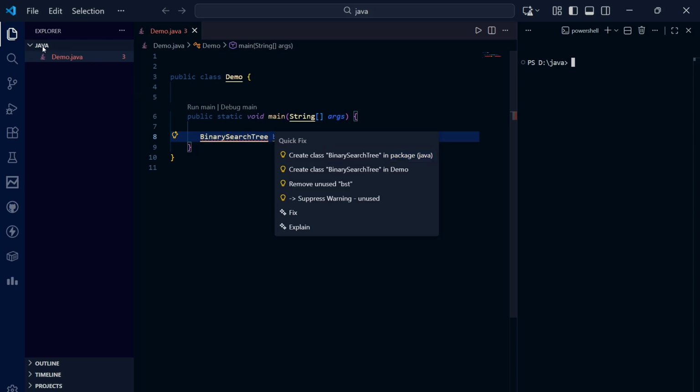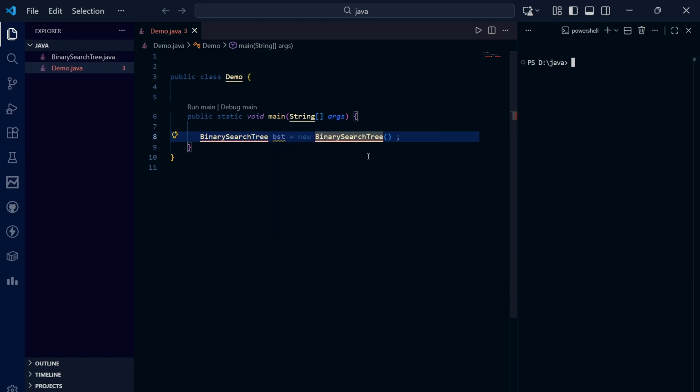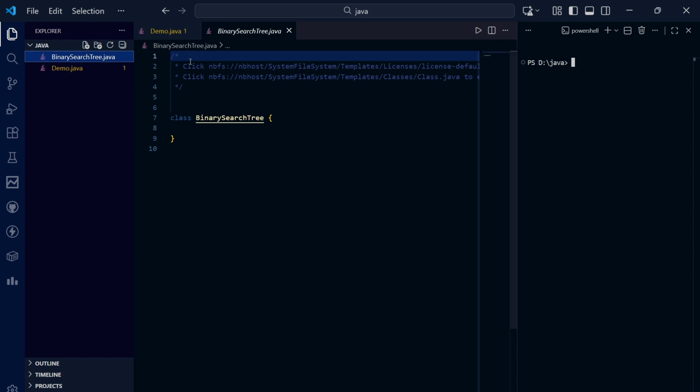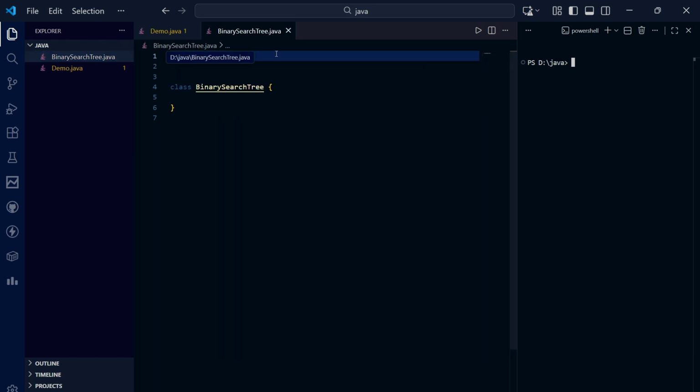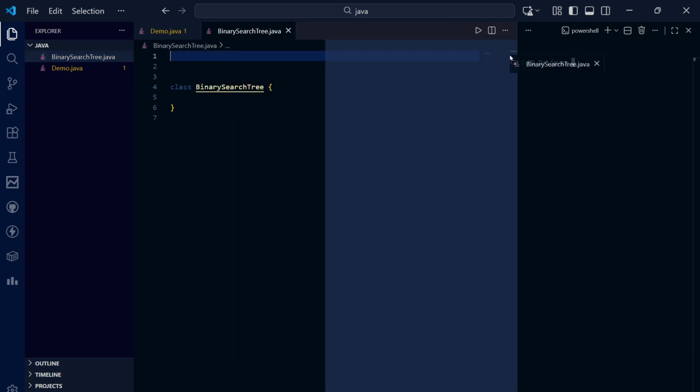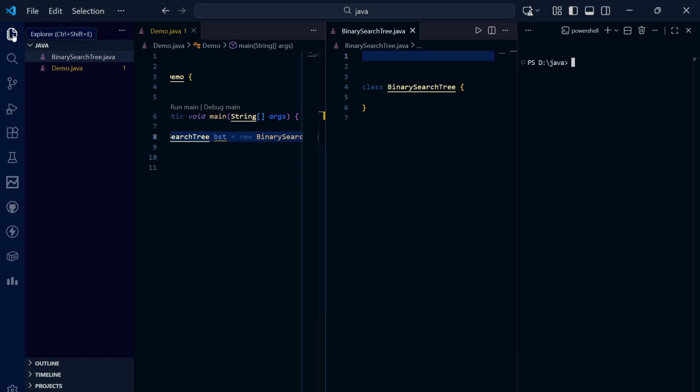Yeah, I have a package called Java. Package here means folder. So if you simply click that, it will create a file called BinarySearchTree.java. If you come inside that, you can see clearly. I will erase this. So for your understanding, I will take this here and close this folder structure.